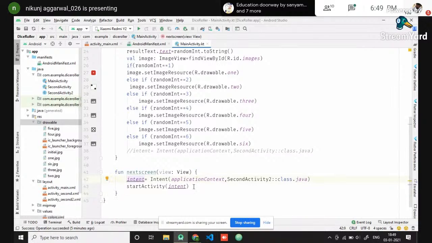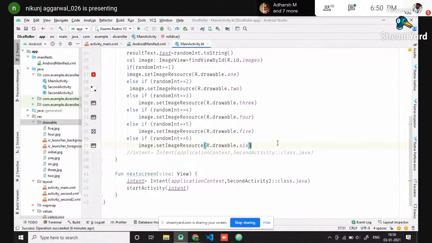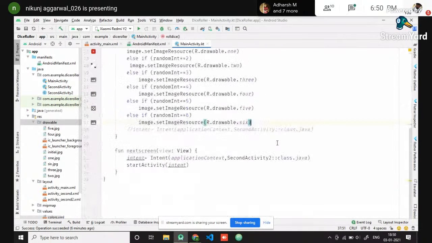Intents are asynchronous tasks. Asynchronous tasks are those which are done in another thread, not in the main thread. Threads are like parallel processes. Like if I am doing a process on the main thread, these are all things that are done on the main thread. But if I'm doing something in a parallel thread, then it will be called an asynchronous task.